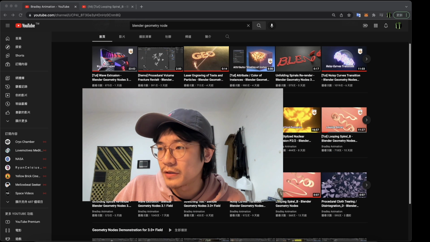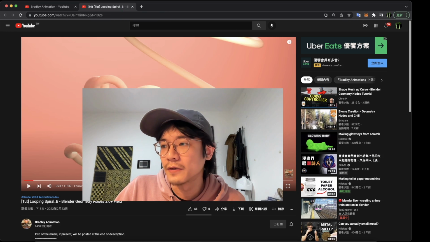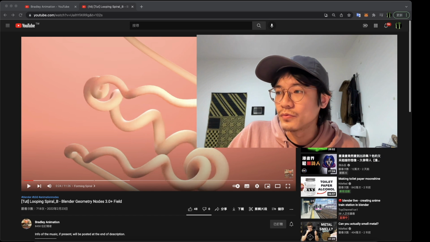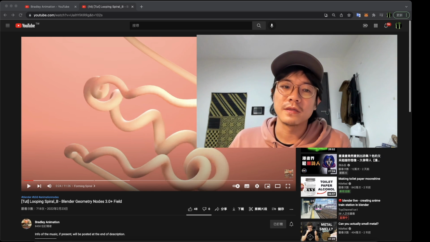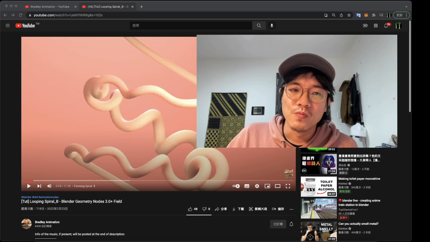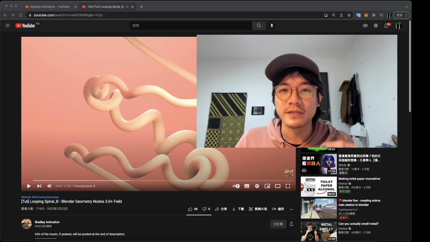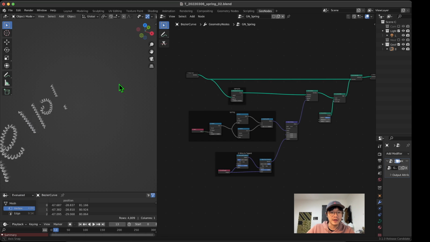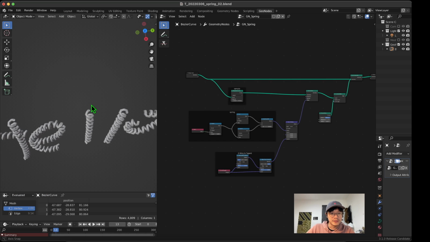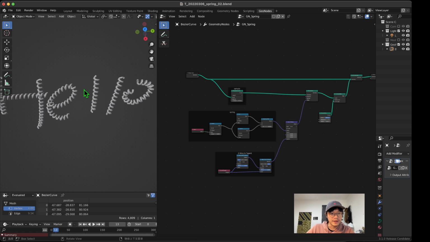Today we're particularly talking about some kind of effect that looks like this, but we use a different way to achieve it. So let's jump into it. We're teaching about this effect, this spring effect.